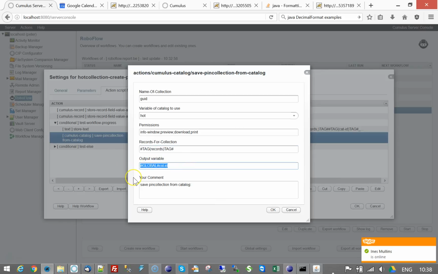And then finally, I save the generated name for the collection so that we can reuse it. It is prefixed with the wording global because I'm going to use it outside the process of this action script, and anything that you want to be able to use outside this one execution of the action script, you should prefix it by hash global hash.